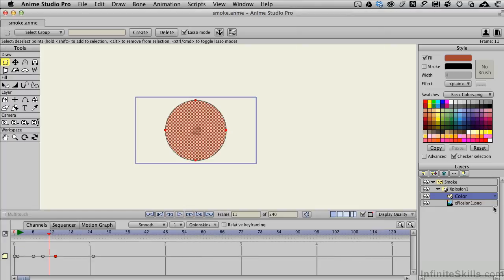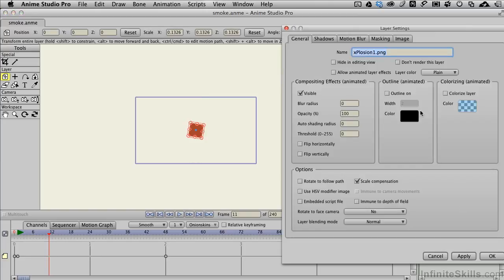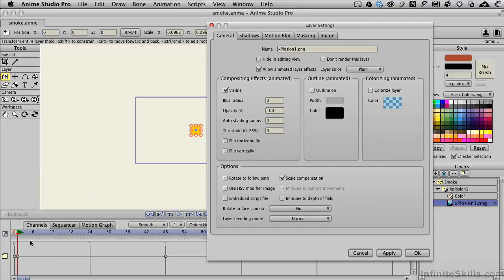Okay, with that set, let's do another animation right here, and I want to do this on this layer. I'll double click the explosion.1 PNG file. Under General, I'm going to allow animated layer effects. We go to frame 1. Okay, that's got an opacity of 100, and actually at the beginning I want it to have an opacity of 0. Apply that set. Let's move to 6. Enter 100. Apply. There we go. And then back at 48 here, I want 0. Apply.